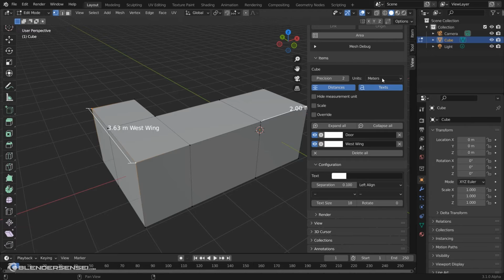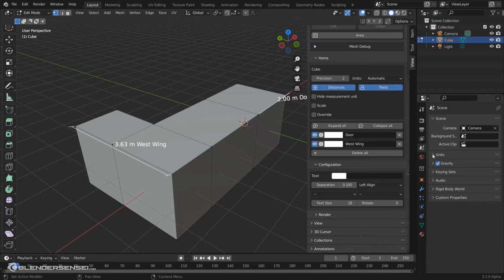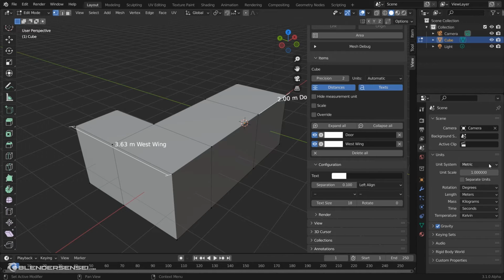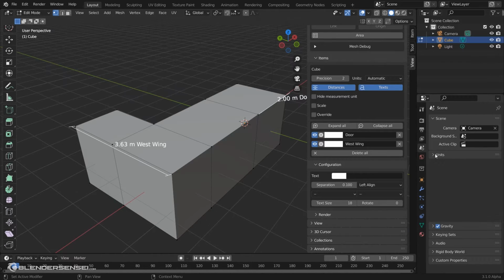We can change the units of measurement from meters to centimeters to feet, or you could leave this on automatic, which means this value will be fed from your scene preferences, which you can access in the scene tab of the properties panel under units here. See if we switch this to imperial, see what happens, and then back there.